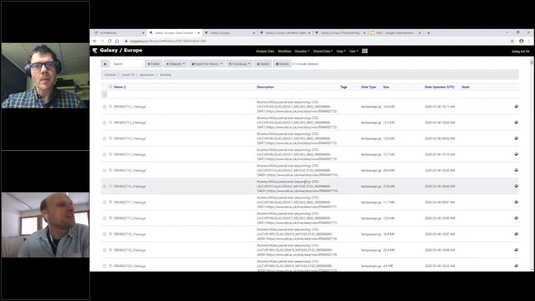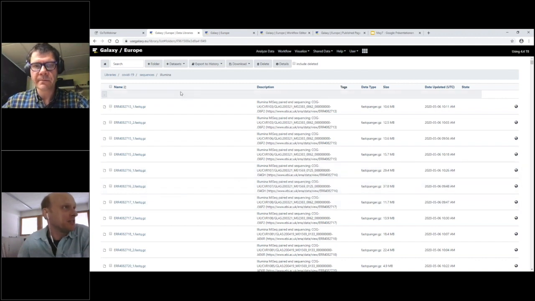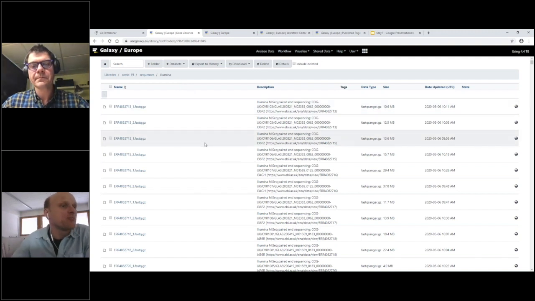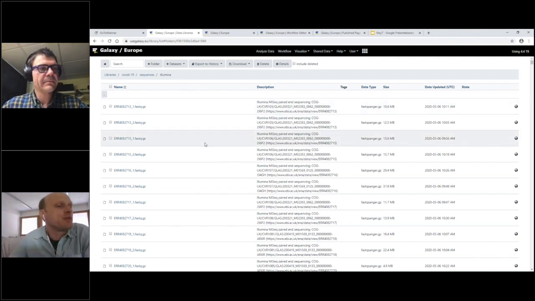So what you're seeing here is part of our EU Galaxy server data library, specifically the COVID-19 sequences subfolder and the Illumina data stored therein. Björn and I have been working on offering this data through our public data library lately. As a result, as a user of the server, you now have direct access to all such data that got deposited in the NCBI SRA short reads archive or the European Nucleotide Archive up until, I think, 2 days ago or so.